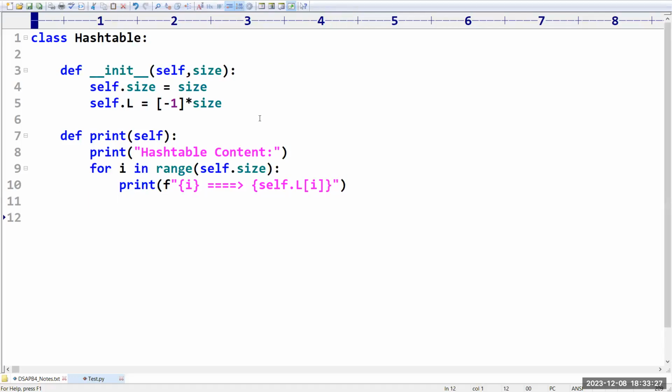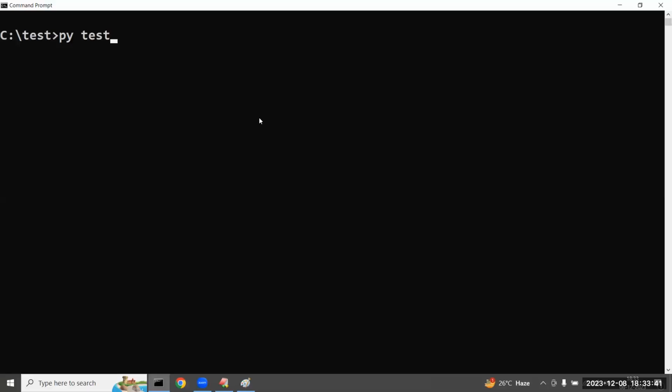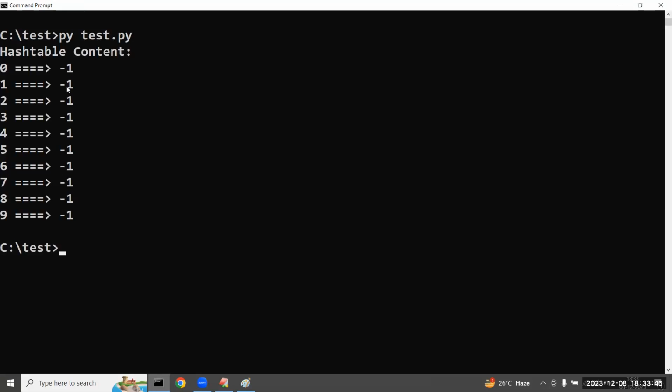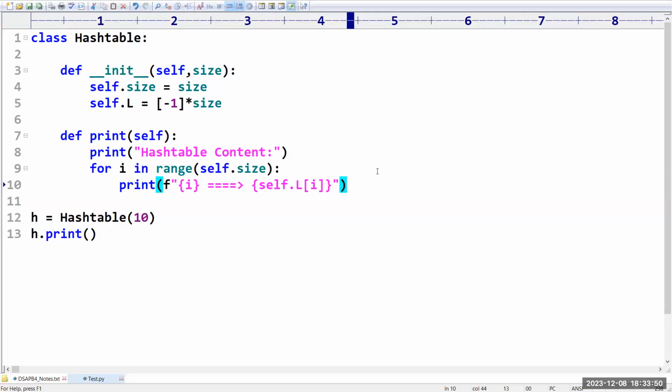Sir, initially I will take one hash table, h is equal to hash table of 10. H dot print. Initially, are there any elements? No, right? Every element is initialized with -1 by default.